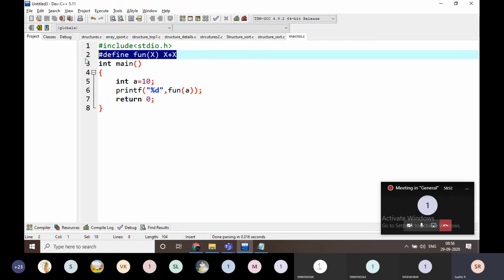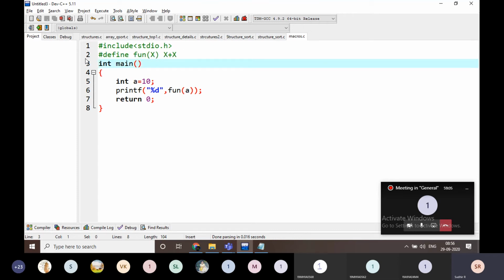With functions, when the control reaches the function call, it goes into the function definition. But in macros, before execution of the main program, before control reaches main, it is pre-processed. In the whole program, wherever you find fun of x, it is replaced with x plus x. Then this program is converted like this. I will show you.